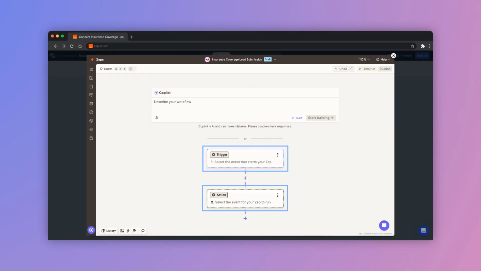Before we start setting it up, let's take a quick look at how a Zap workflow is structured. Every Zap begins with a trigger, which is the event that starts the workflow. It is then followed by one or more actions, which determine what happens next. You can use the plus icons to add extra steps, such as sending a Slack notification, updating a CRM contact, or starting an email campaign. Zapier also offers Copilot, which can build a workflow from written instructions. For this tutorial, we'll configure each step manually so you can see how the workflow works.